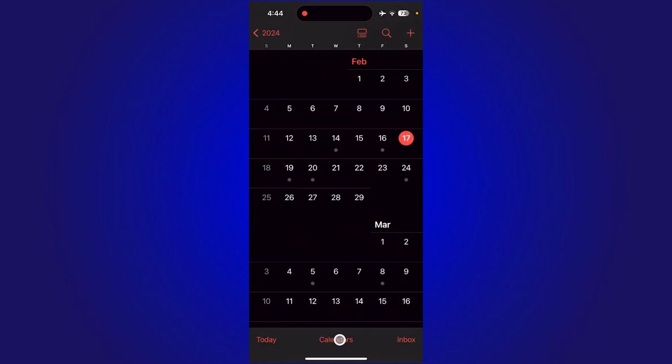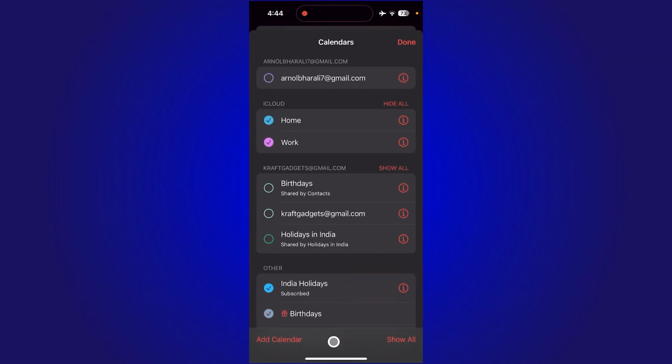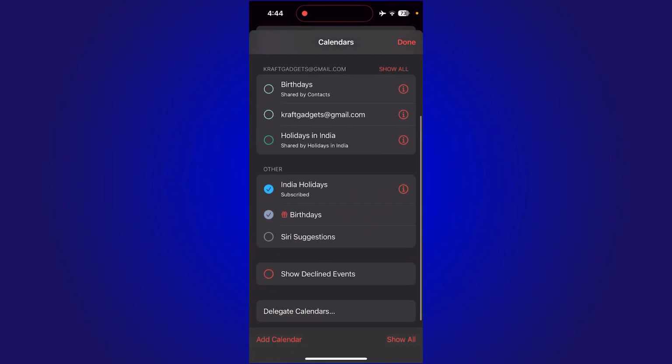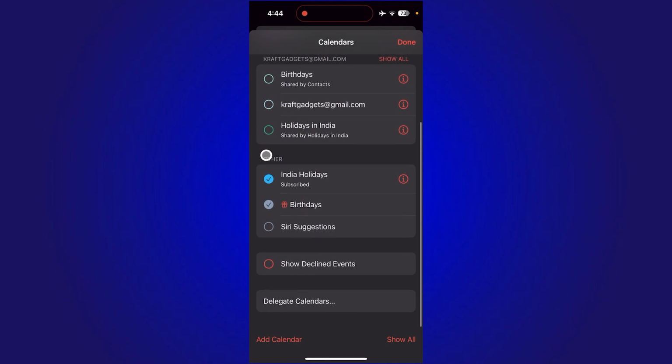In order to do it, you need to open your calendars from here. And as you can see, in your other section, it says holidays. So in your case, it might be US holidays, or it might be Canada holidays, it might be Australia. For me, it's this. All right.